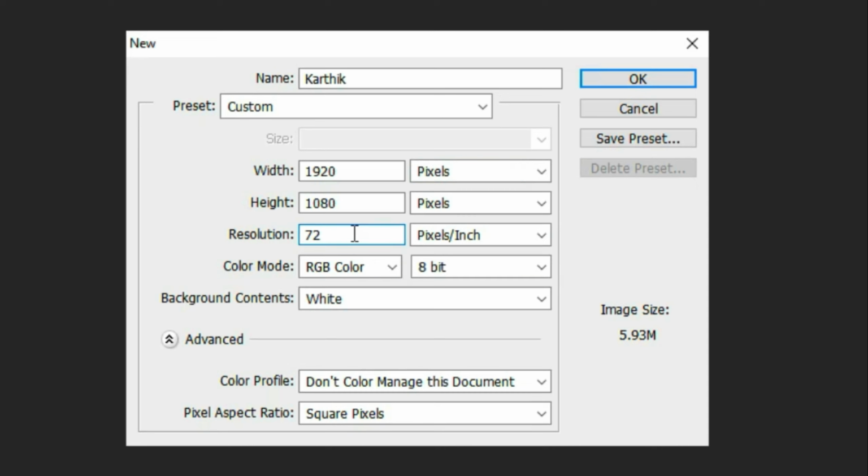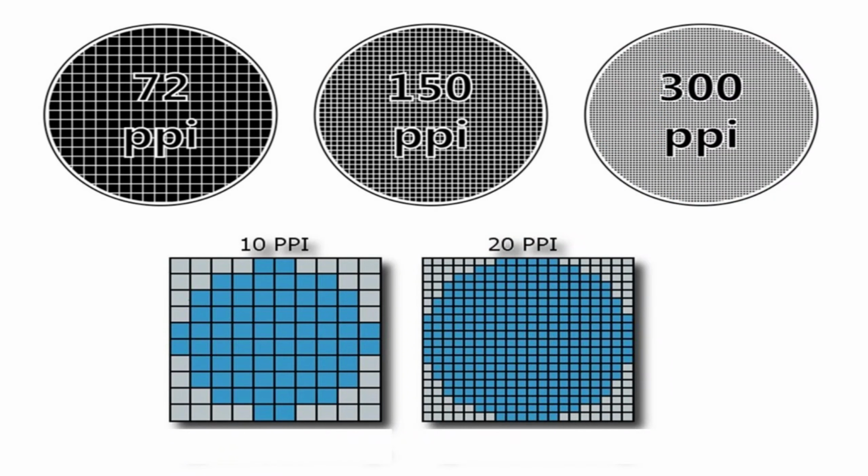The term resolution refers to the number of small squares known as pixels that describe an image and establish its detail. Resolution is determined by pixel dimensions or the number of pixels along the width and height of an image. The minimum resolution is 72 ppi and the maximum is 300 ppi, where ppi stands for pixel per inch.